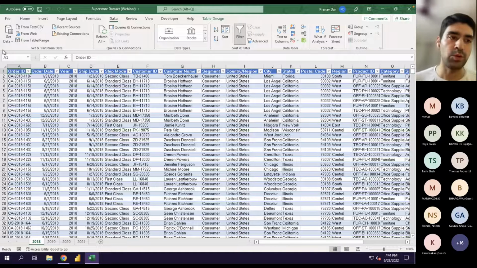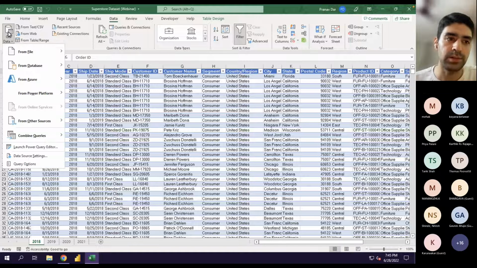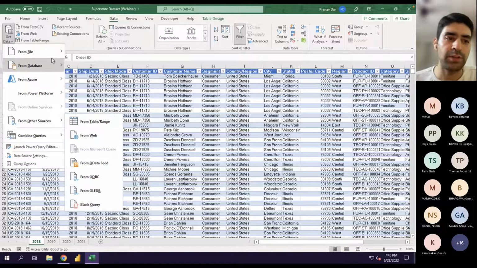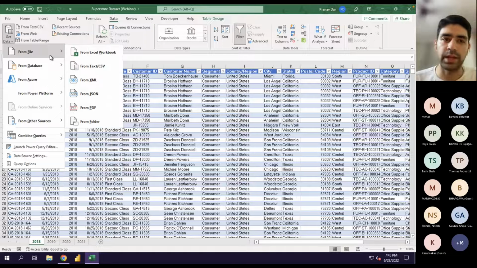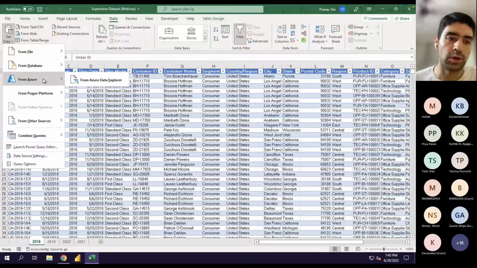The big deal is when you go to this big Get Data button and click on it, you have different ways of getting data into Excel. You can get it from an Excel workbook, from a JSON file. All of these are static files. You can also connect to an Access database, SQL Server. You can connect to Azure. Obviously, it's Microsoft, so they'll give you Azure. You have a lot of different things here.